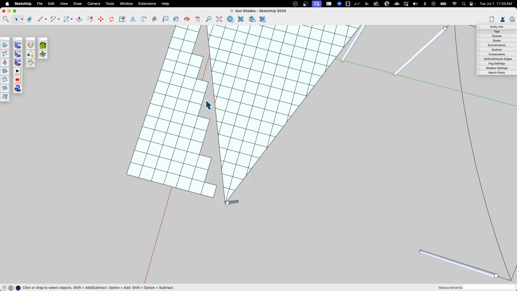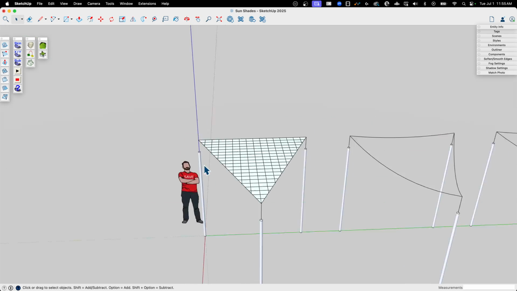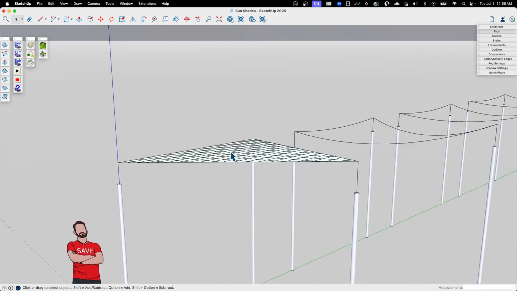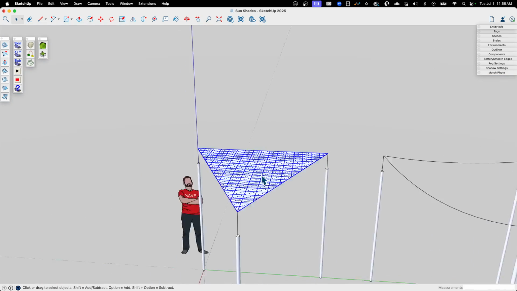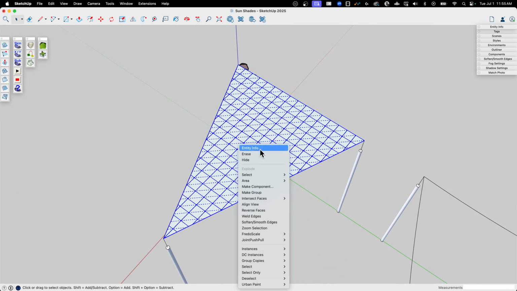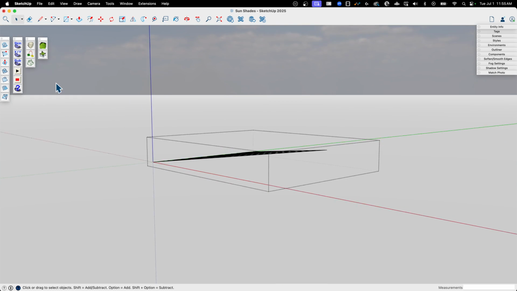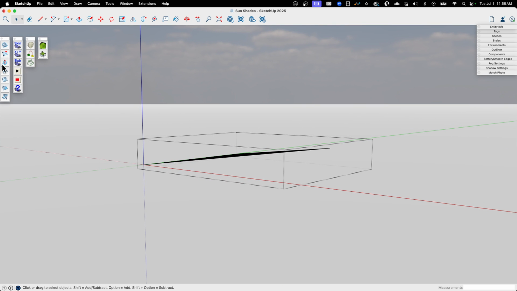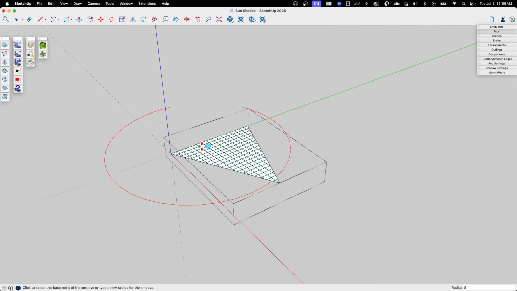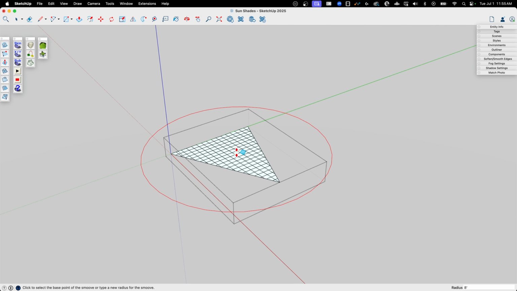So anyhow, okay, there we go. So we got that, it's gone. The way that this is going to work, I'm going to grab all of this, make it into a group, and then we're going to go into that group and use this smooth button. What that's going to do is give us a shape that we can push down on.